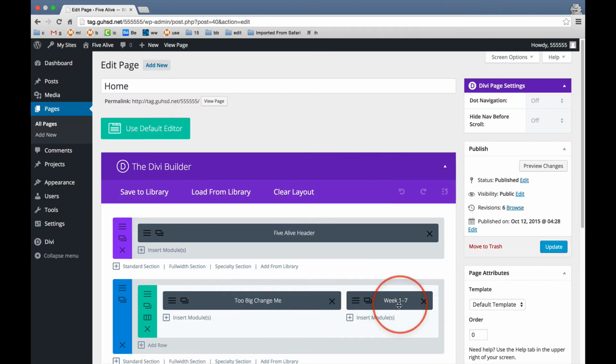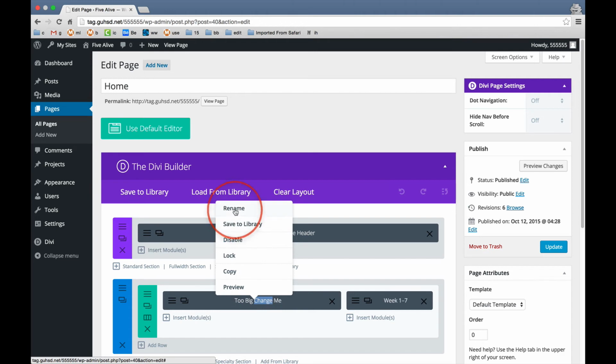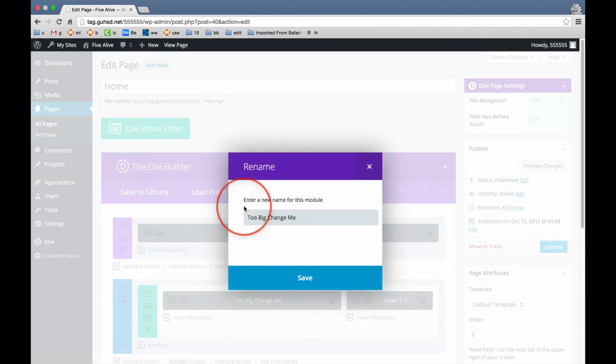And notice this now says week 1 through 7. You can change these right here. Watch. Right click on this, and I'm going to say rename. Now, here's one thing I don't like. This isn't highlighted by default. It should be. The focus should be on editing. And once that's highlighted, you don't have to hit delete. You just write what it is, right?